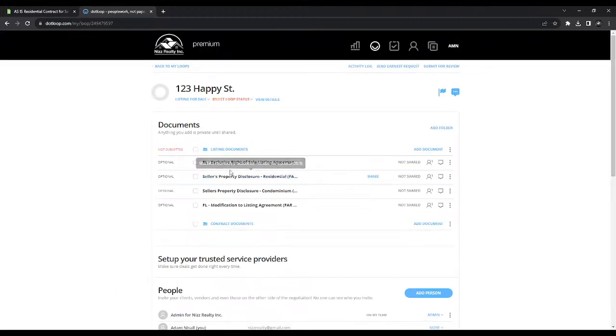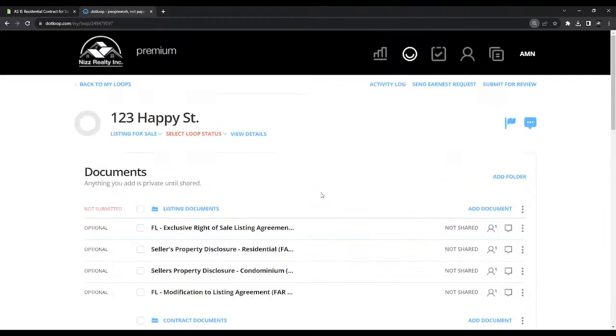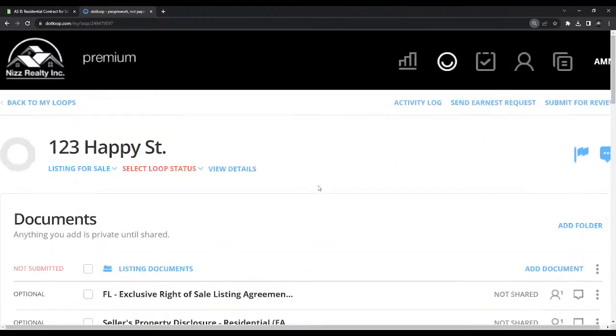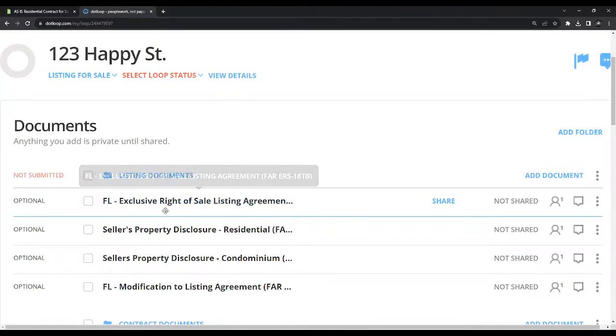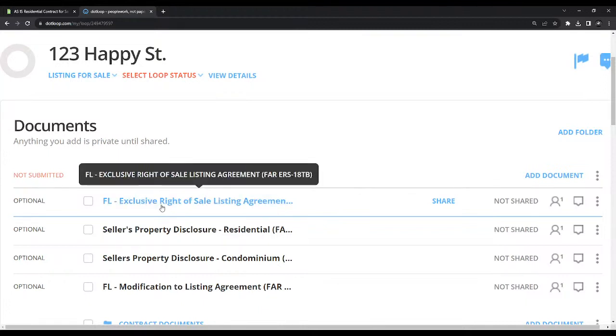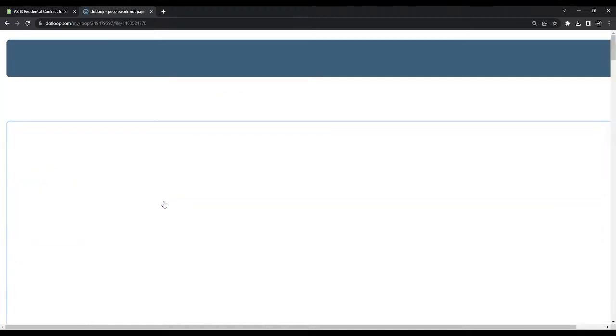And then from here, as you can see, let me zoom in a little bit. It's hard to see. That's probably a little better. I have everything you'll need for listing properties. I have the exclusive right of sale listing agreement, which is what I recommend that all of us use for listing residential property. And this will cover pretty much everything. It's the exclusive right of sale listing agreement for a transaction broker.